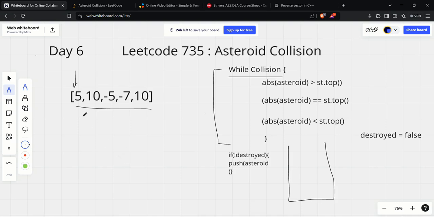We are pushing each element into the stack, so 5 will be pushed at first, then 10 will be pushed, then minus 5 will be pushed. Now will they collide? How will you decide if minus 5 and 10 will collide here? You will see the directions. Minus 5, what does minus signify? It's moving towards the left. And a positive sign signifies that it's moving towards the right. And they are adjacent, so they will collide.